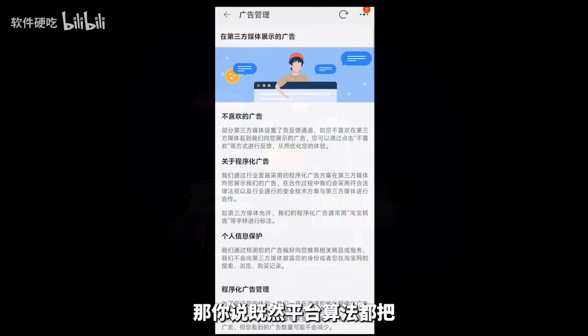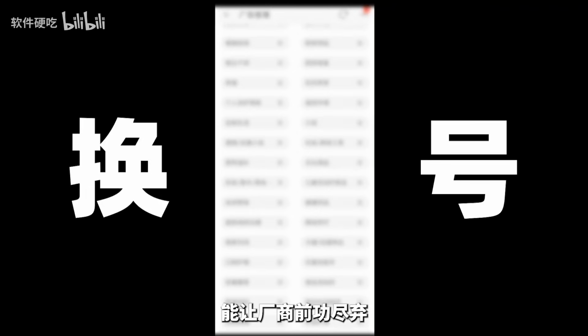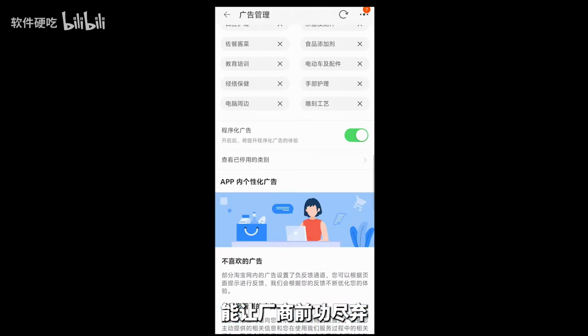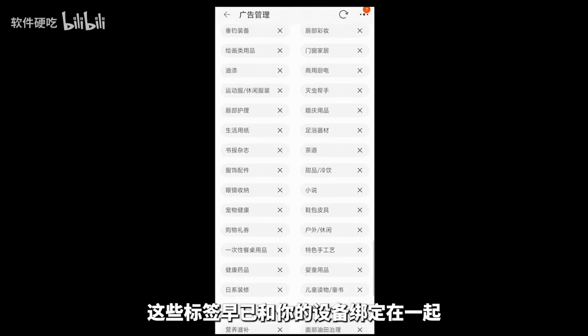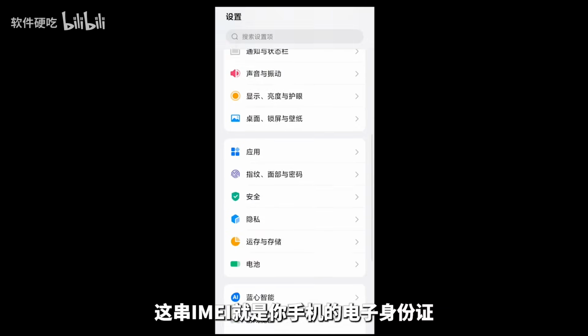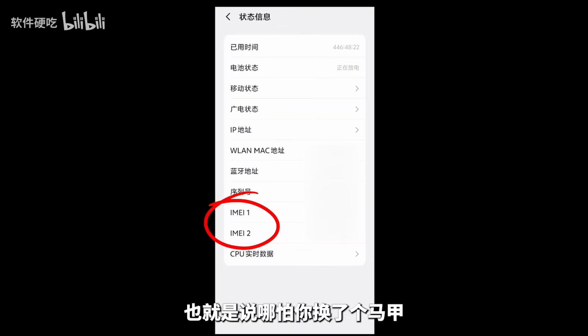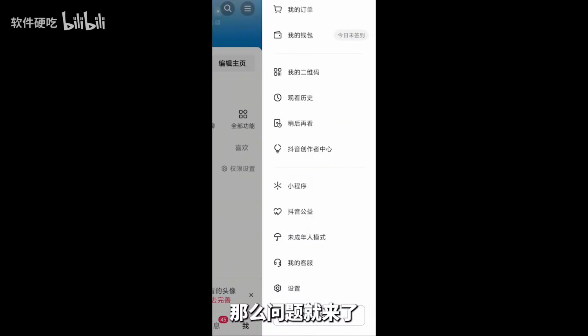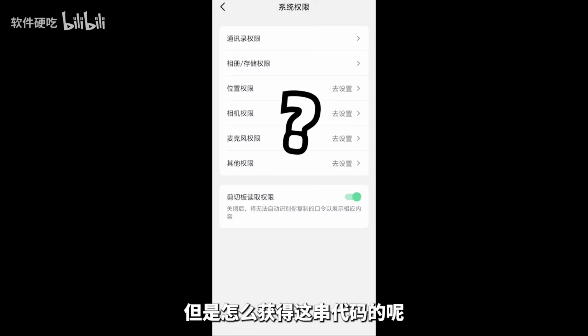So you are saying since the platform's algos have me figured out so well, could not I just switch accounts and make them reset? Not a chance. Did you really think companies would give up a hard-won user profile that easily? These tags have long been tied to your device, specifically your device's IMEI number. This IMEI is your phone's digital ID, unique to every single device, so even if you switch up your profile, the platform will still recognize you. It is still you. So that begs the question, it seems this app never even asked for IMEI permission. How did it get this code then?